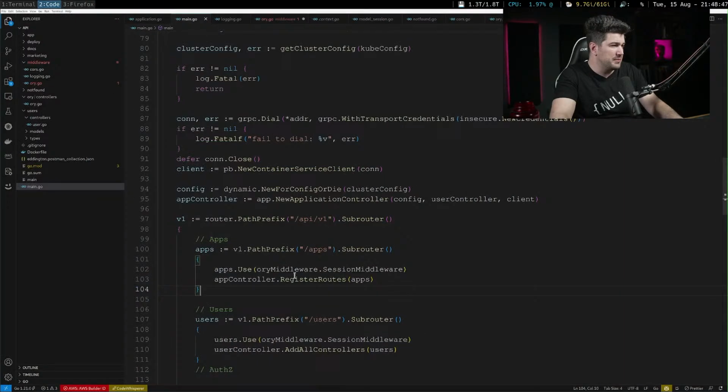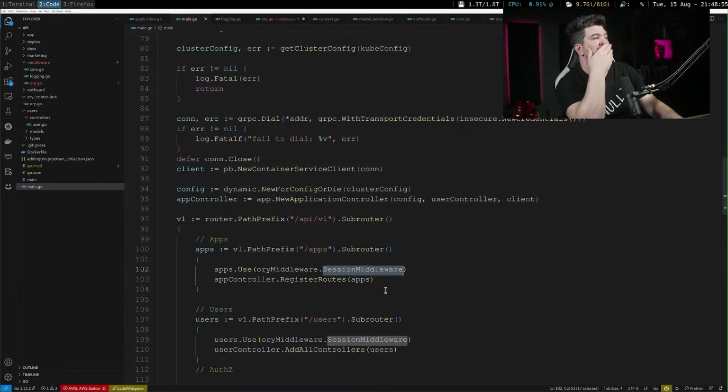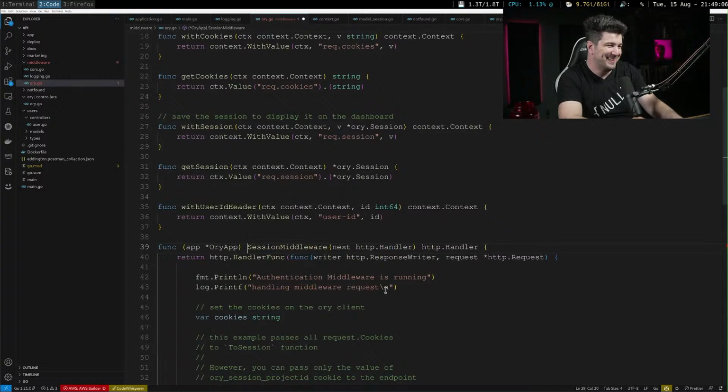What do we want to call this middleware? The session middleware. That's a funky function name. I copied and pasted that. There's no way I ever named my function session middleware. We're going to go with session middleware. That's fine.